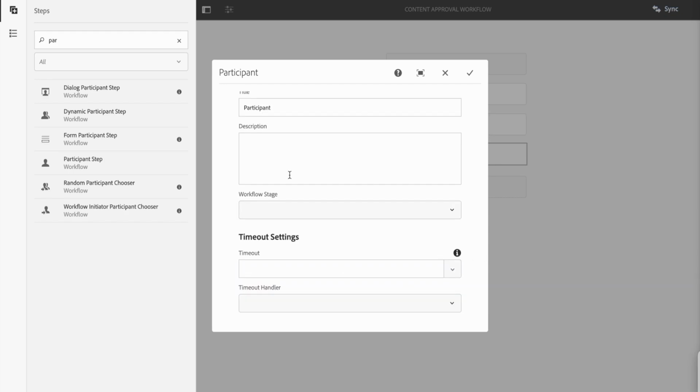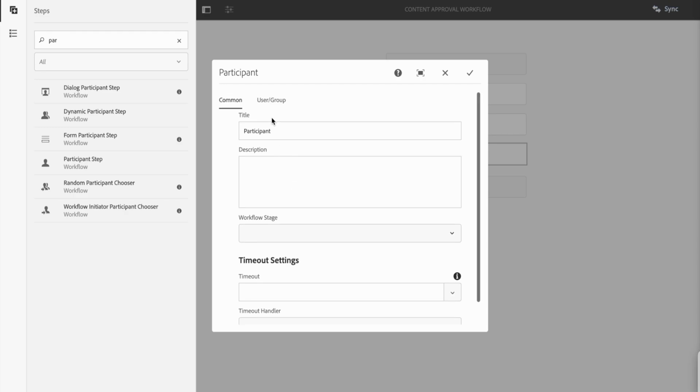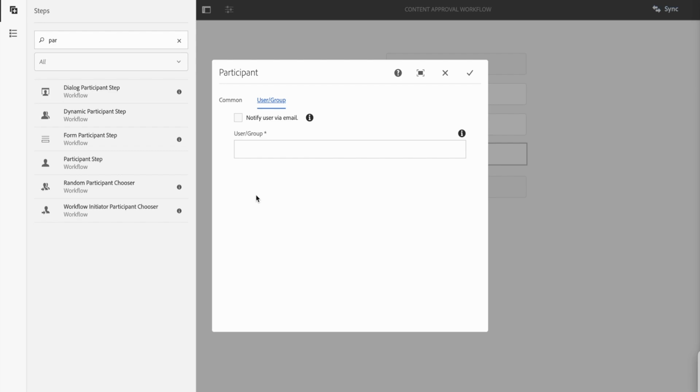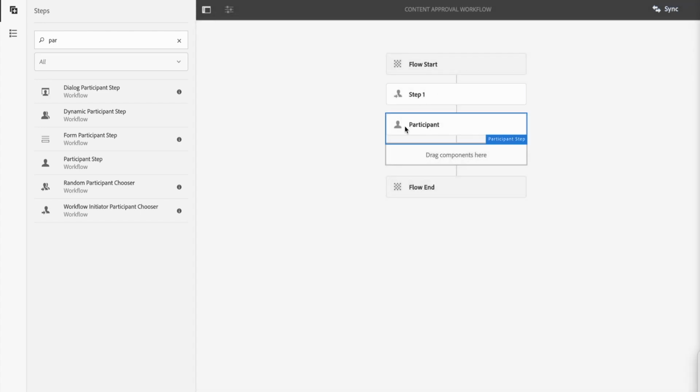Next is how we can assign groups or users. Here there is a user group tab. You can also enable the notify user via email checkbox. If you want to assign a participant to receive an email or notification, you can just enable this checkbox so that the user will be notified via email. And in the user and group field here, you can select any specific user or group responsible for this step. So this was all about the participant step.